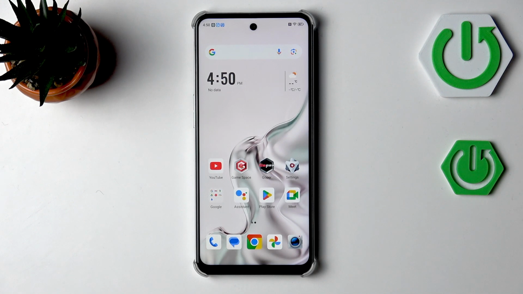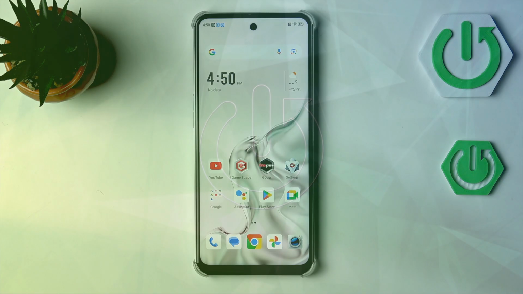Hi everyone, in front of me I've got NUBIA Neo 3 and let me share with you how to check for the software updates on this device.